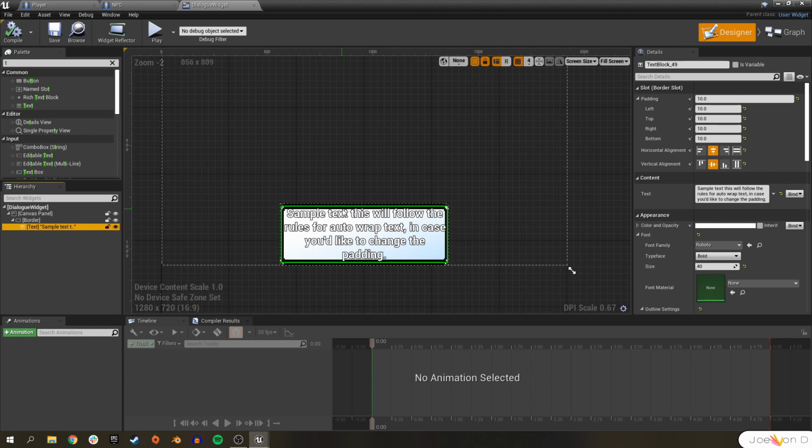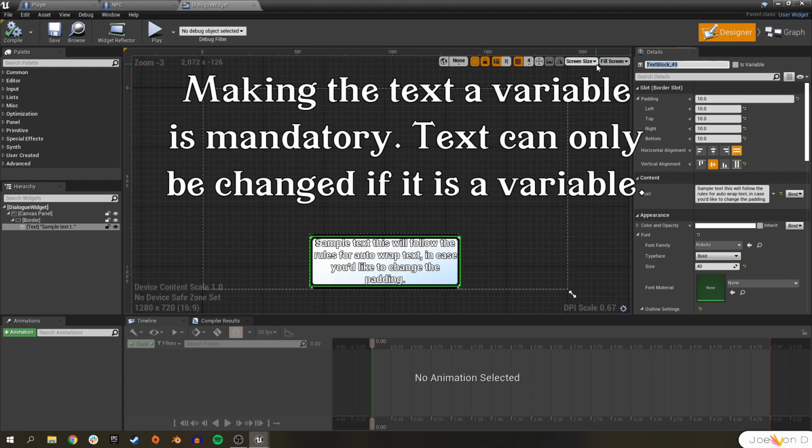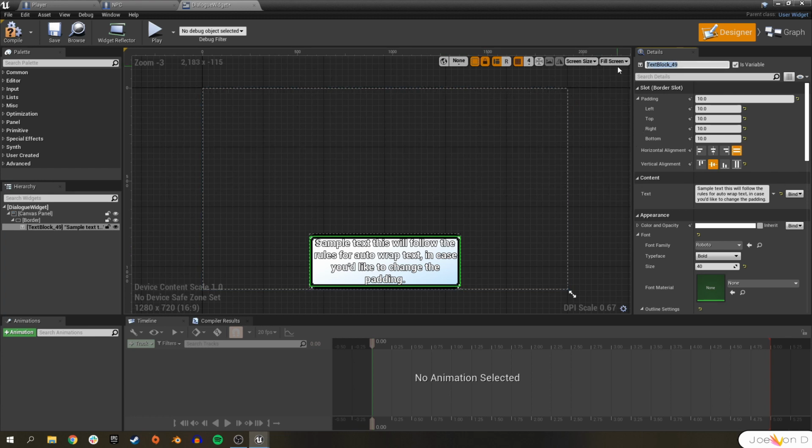If for some reason you're having issues with the auto wrap text, you may want to change your horizontal alignment to align fill or align center, just to play around with that a little bit. I've found that a horizontally aligned fill is the better option in most cases. One last thing, we do want our text to be a variable so we can edit the text later on. All you have to do is click is variable here, give it a nice name like dialog text.